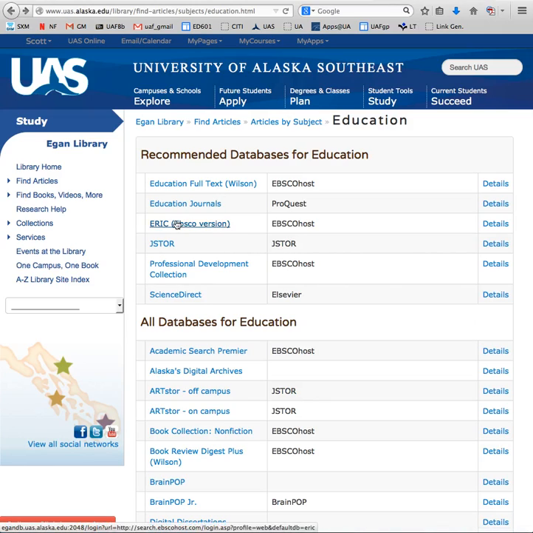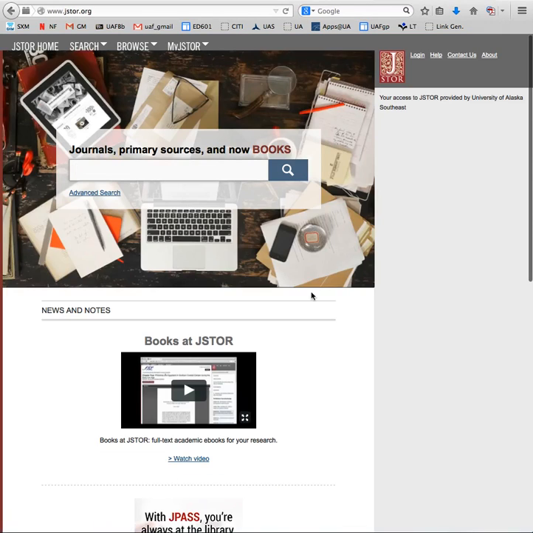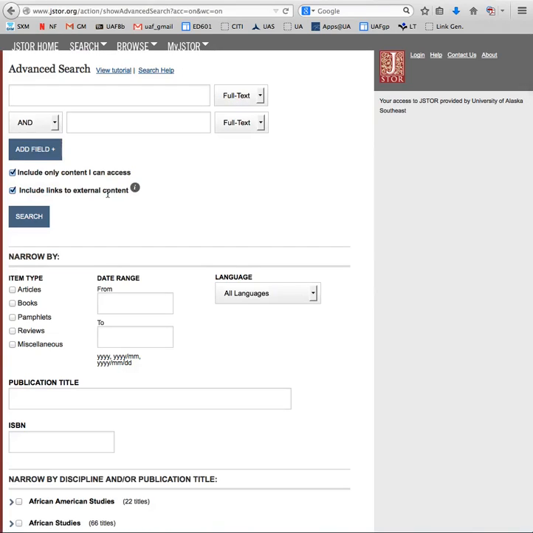I don't like ERIC because there are very few full text articles. You get lots of citations and abstracts, but it's hard to find full text on ERIC. JSTOR mostly has full text, so you do advanced search on JSTOR. This is one of the most expensive databases that an institution can belong to, so we're very fortunate that we have it at UAS. And we probably don't want books, so let's focus on articles for this one. Only content that I can access. Let's go ahead and search.